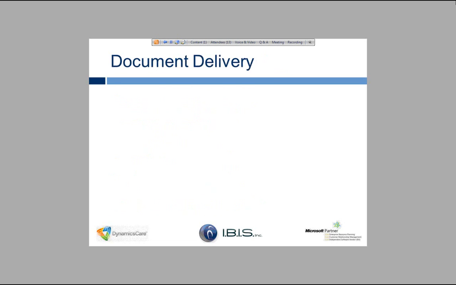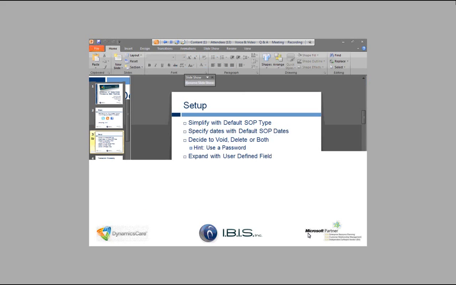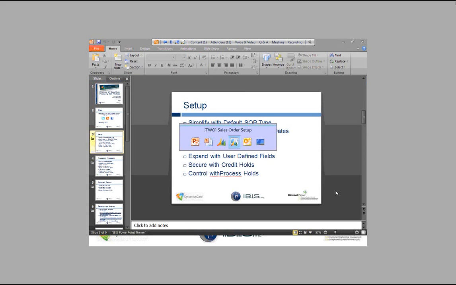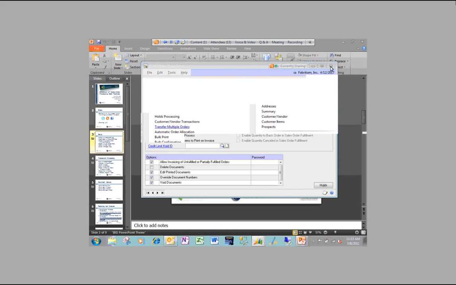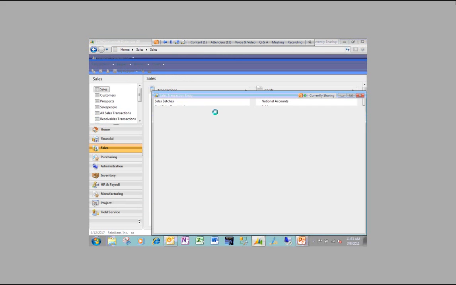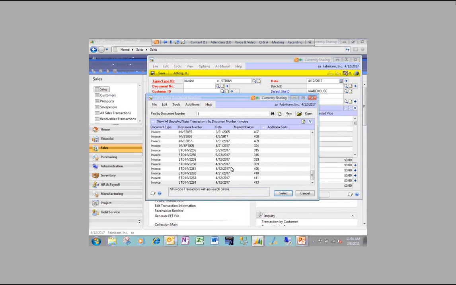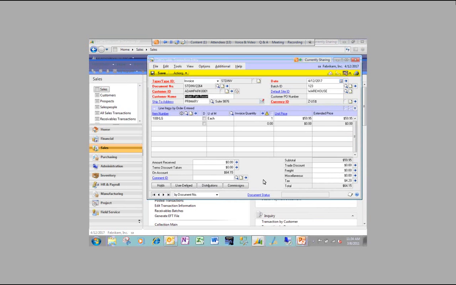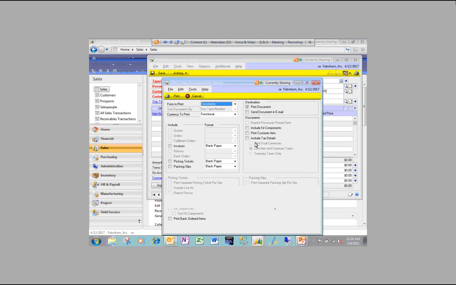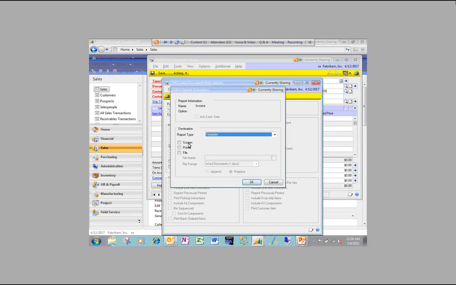Okay, so how about some document delivery stuff? If you're doing an individual transaction inside of GP, maybe I'm working with this particular transaction and I want to print it. Well, I can come up here and do that, and I can check the invoices box, and I can click the print button, and I can send it to the screen and click OK.